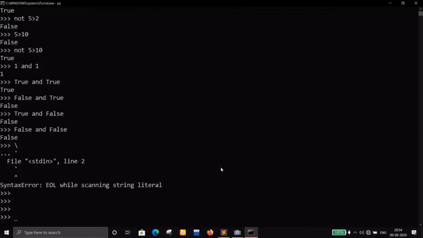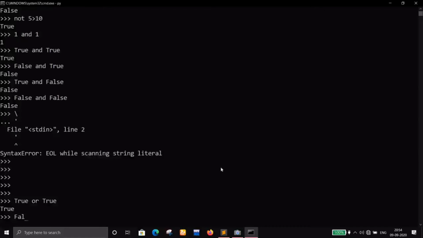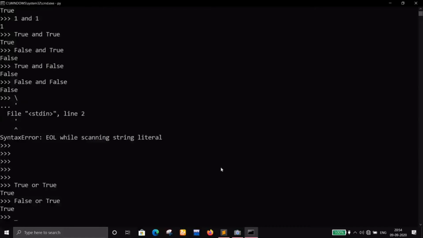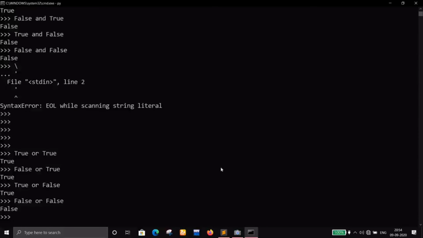And this is or. True or true, it will give you true. False or true, it will give you true. True or false, it will give you true. False or false, it will give you false. So these are the basic operations, and we can simply negate it.